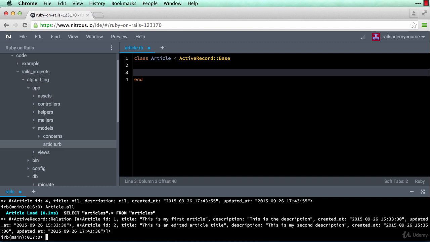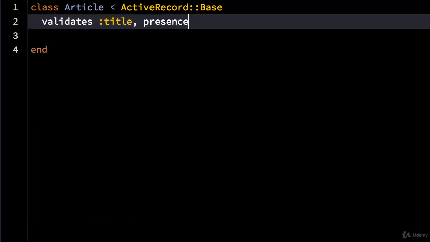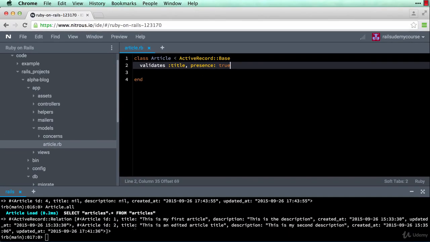So let's first enforce a validation on the title. So over here, simply type in validates :title, presence: true. Okay, what this does is it enforces that before the object that I create hits the database, it will ensure that there's a title. Otherwise, it will not save in the database. So let's try it out. Let me see. Article equals Article.new, and I'll basically not add a title. I'll just add description.